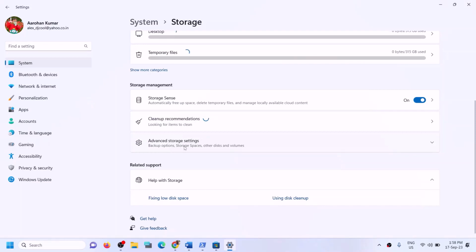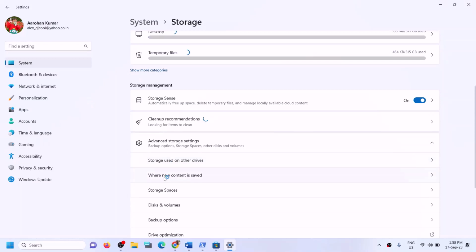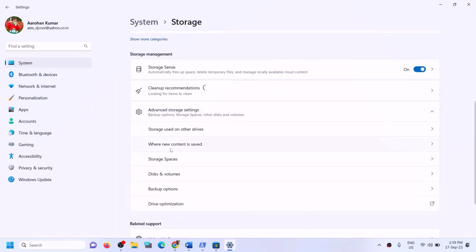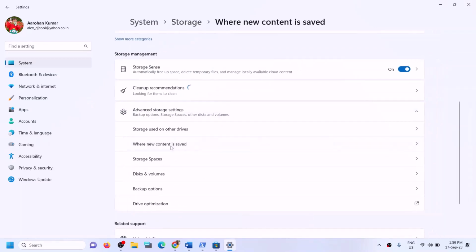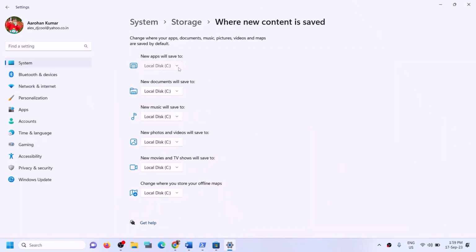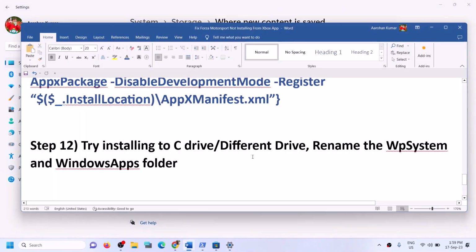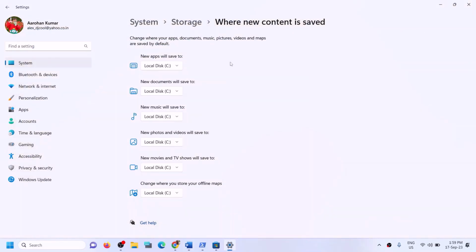Now in Windows 10, when you scroll down, you might see this option which says store, choose where new content is saved. In Windows 11, click on Advanced Storage System, then click on where new content is saved. Now over here, select C drive. If you're trying to install the game to D drive or E drive, first of all, try to install the game in C drive. If you have space, you can select C drive over here and then click on apply.